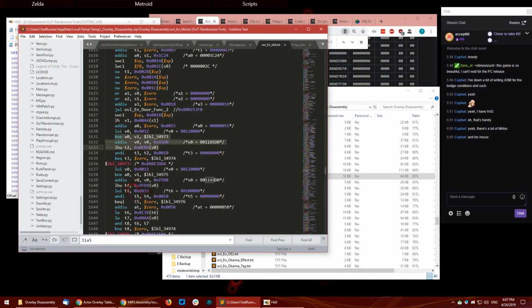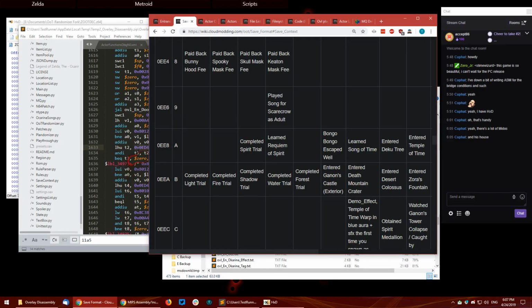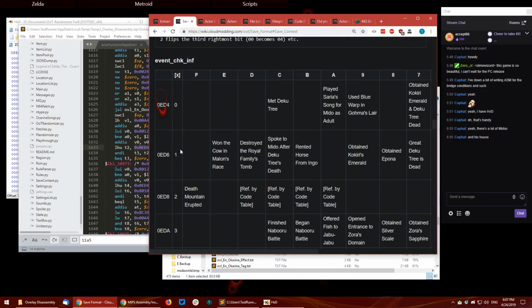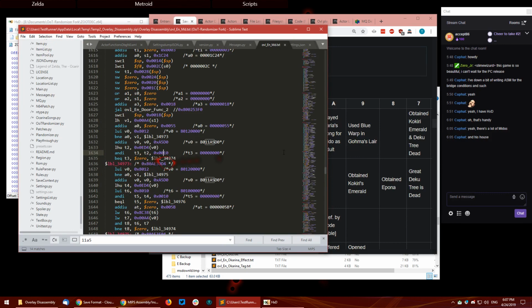And then there's another branch here. The compiler is pretty bad. So the second V0 load is not needed, since it's already set here. Well, I guess I could skip over this line. Anyways, the point is it's loading V0. ED4 is in the range of flags, the save flags. If you look at the save format, ED4. Mido tree, probably this one. It ends with 10.